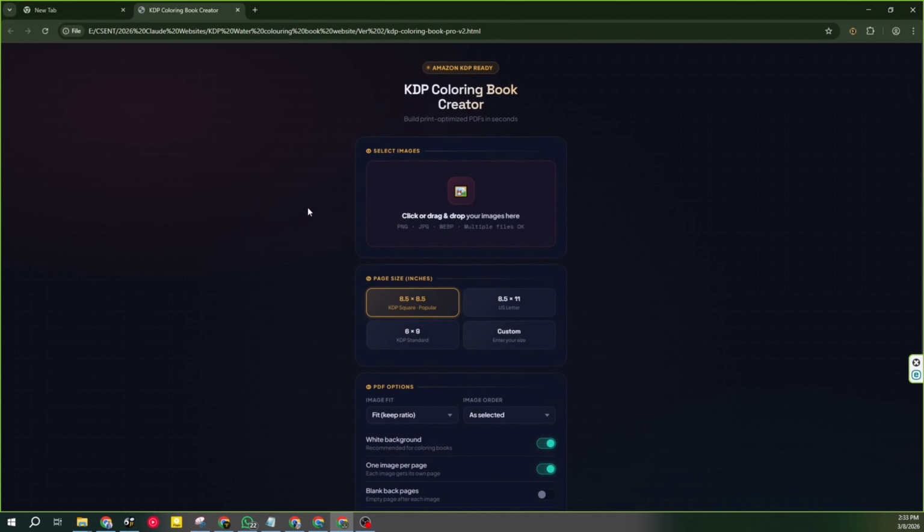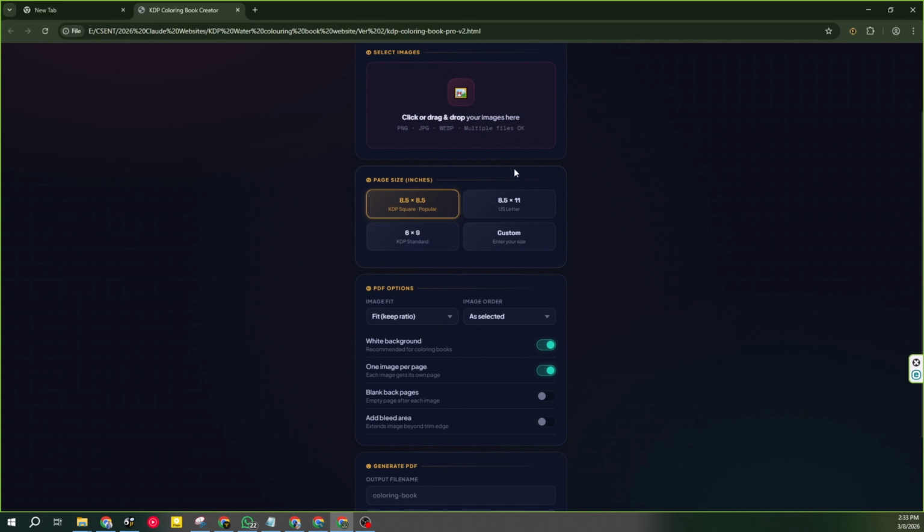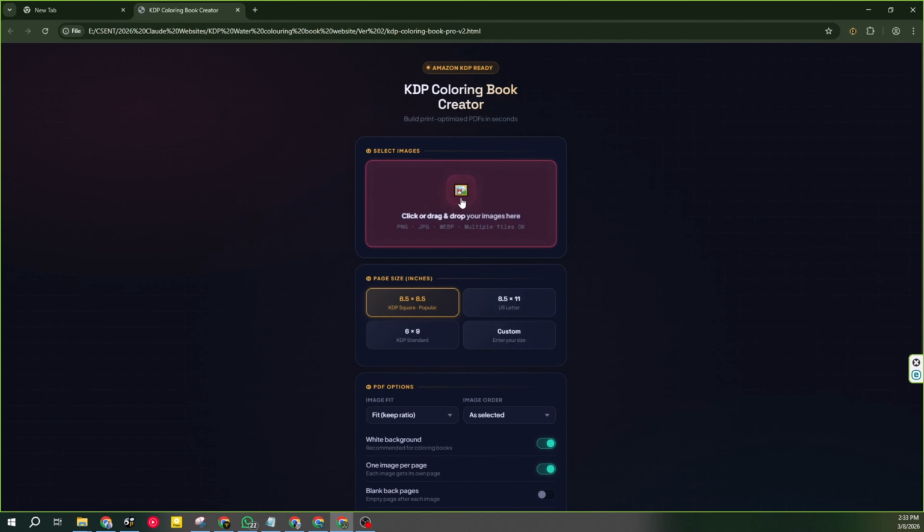If you publish coloring books on Amazon KDP, I want to show you something that's going to save you a lot of time. This is a simple browser tool that turns your coloring page images into a print-ready PDF. No software, no subscription, nothing to install.